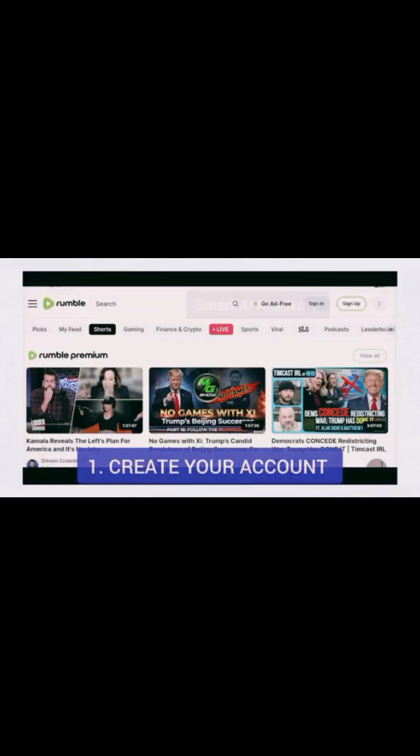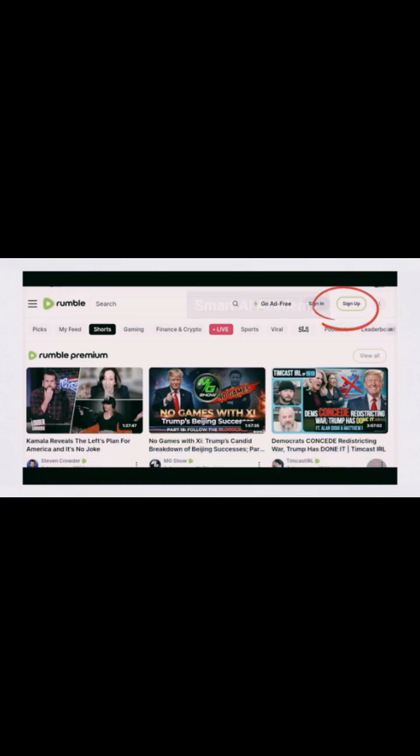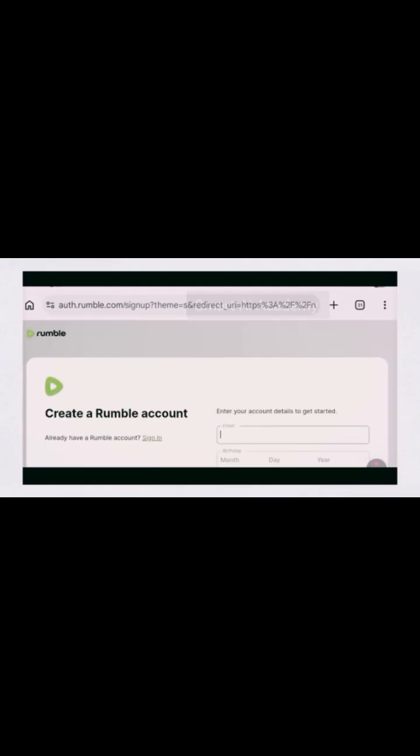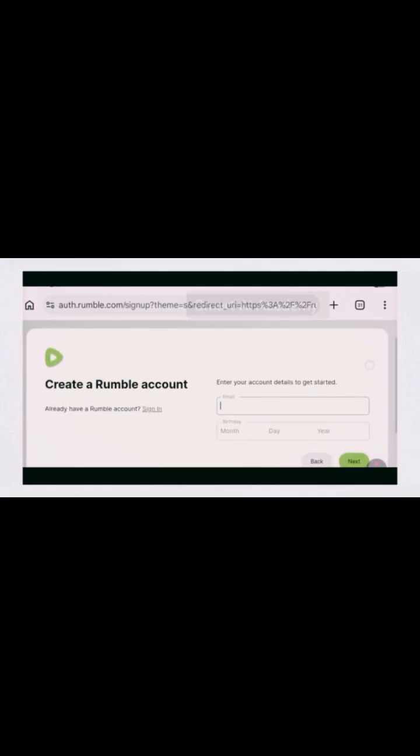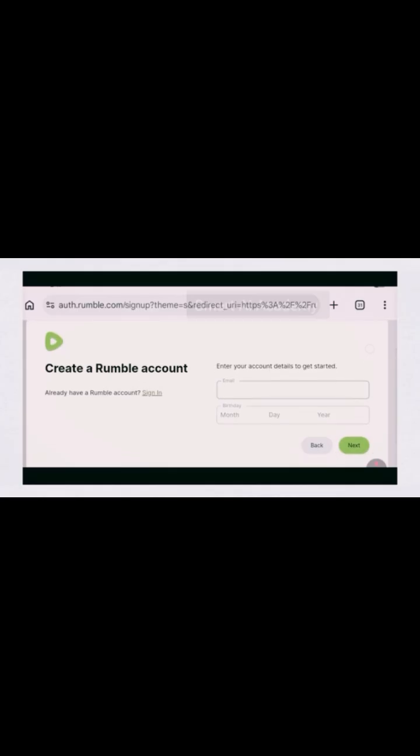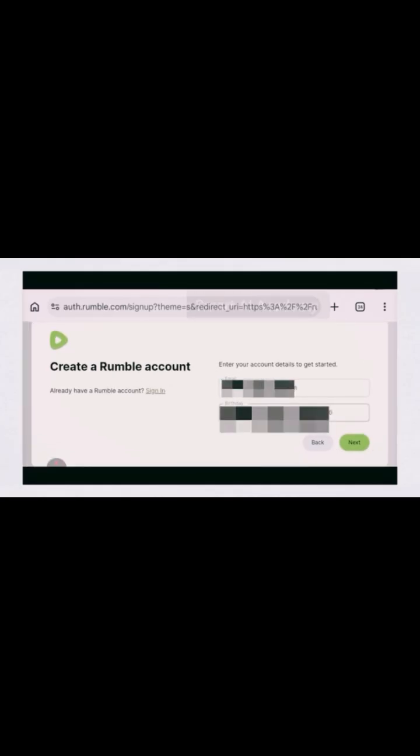Alright, to create your account, look at the top right corner and click sign up. Wait for it to load and then fill in your details. Enter your email address or your Gmail account and then your birth month, day and year. So I have put mine and click on next.